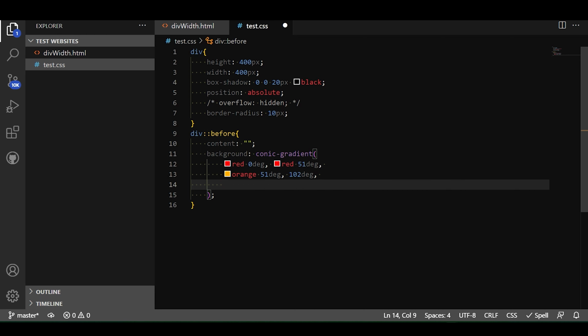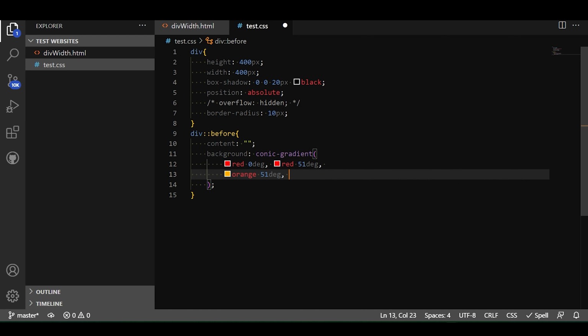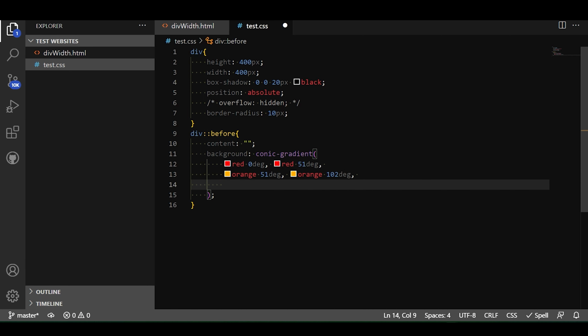And then next color, sorry, we got to declare that orange. It's 102 degrees. We got our orange. Our next one is yellow. We're going to be 102 degrees here. And then we're going to say yellow again, 153 degrees in my case.